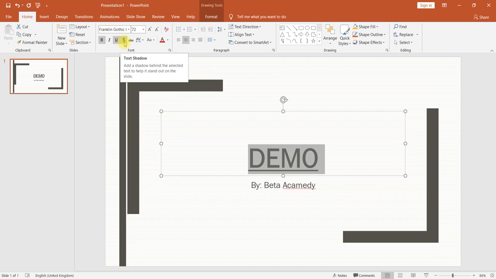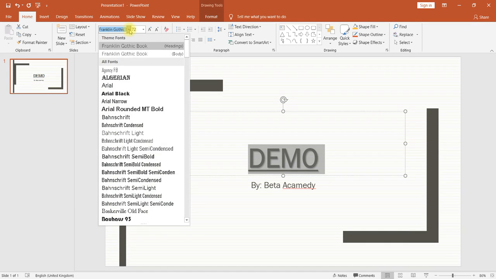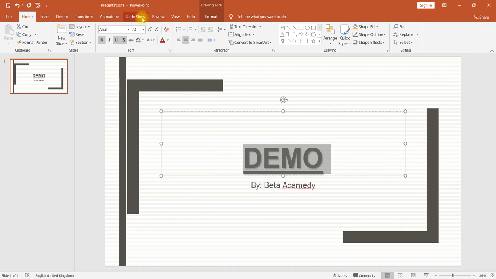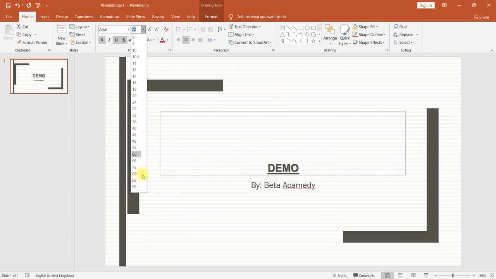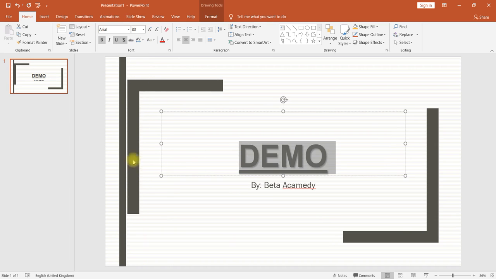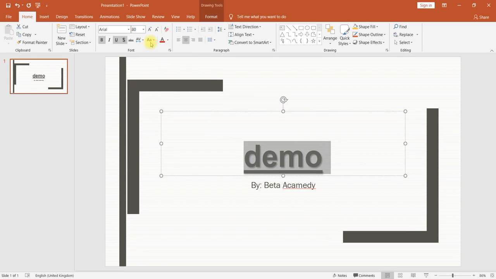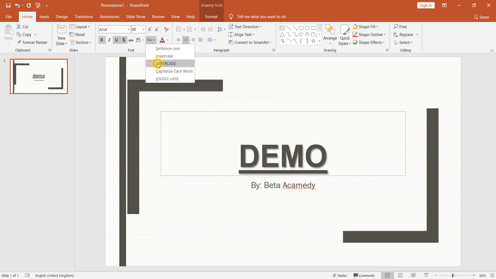If you would like to make a shadow of that particular text, you can do that. And we can change the font also here. We can change the font, and the font size. We can increase or decrease the font directly by using these options. Again, we can make it capital, uppercase or lowercase. In the sense, any content, not only the heading.